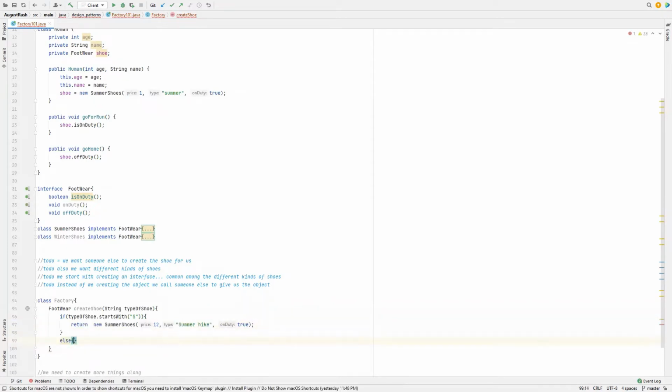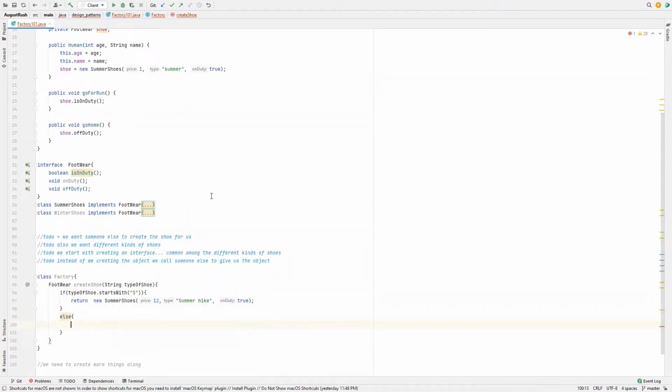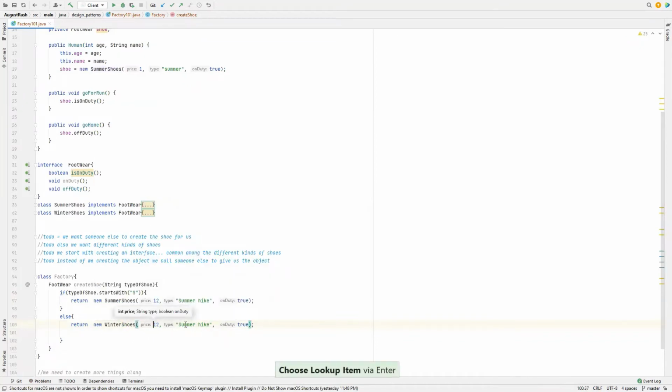Else, because we only have two, and of course this is not very flexible, we can just copy this and then try, my apologies. Instead of summer, we turn to winter shoes, and instead of summer hike, it will be winter hike. On duty, yes. So what we are doing here is we are passing a string to this method, and then based on the type of string, we are sending a different kind of object.